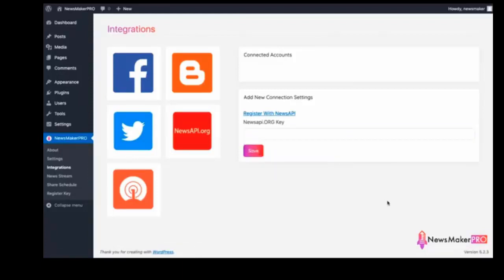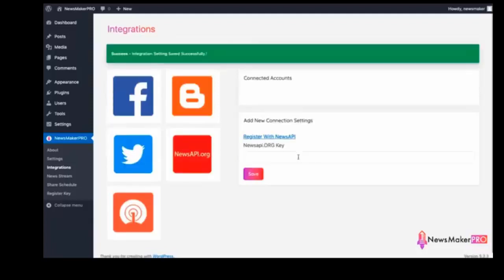Next one we have newsapi.org, and it's a free news feed that provides news articles from more than 30,000 news outlets. It's the most important integration that will fill your sites with fresh news every day. Here I'm just going to pop my API key. There's a tutorial showing how to sign up, where to get this key, and it's very easy to do.